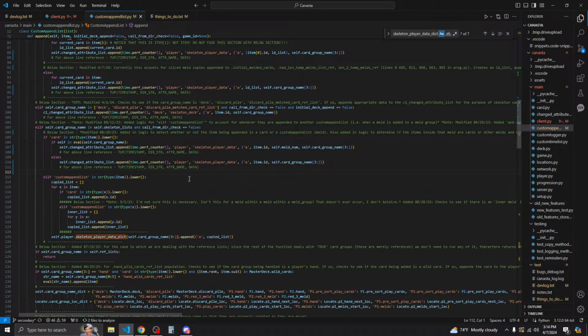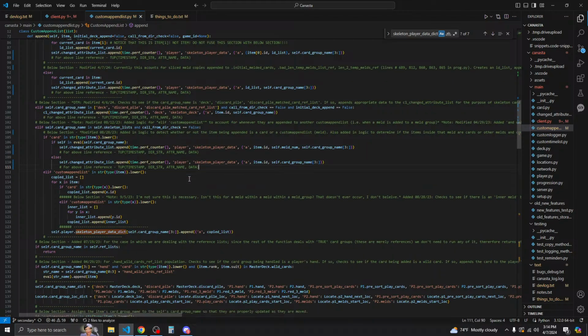And so we say copy list is an empty list for x in item. If card is in string type of x lower, copy list append x id. Then we say, I'm not sure this is necessary. Isn't this for a meld within a meld within a meld group? That doesn't ever occur, I don't believe.